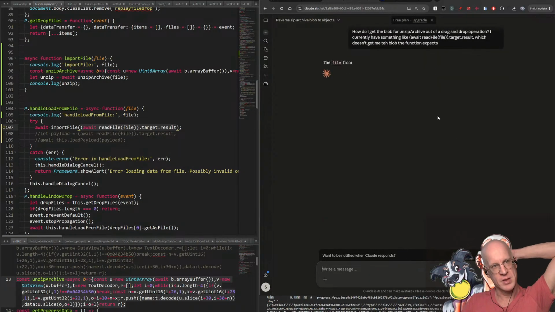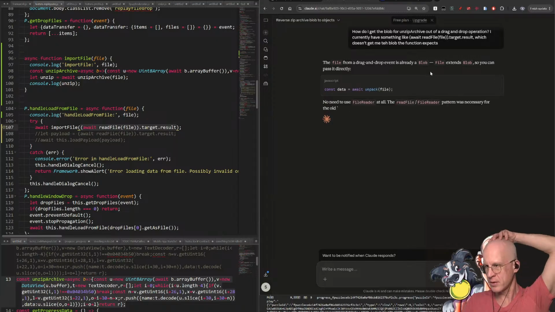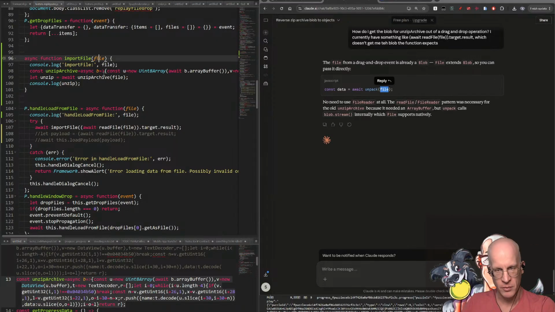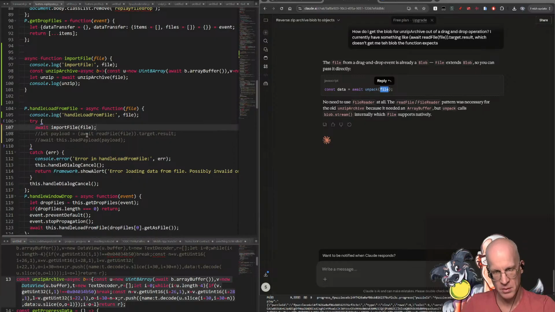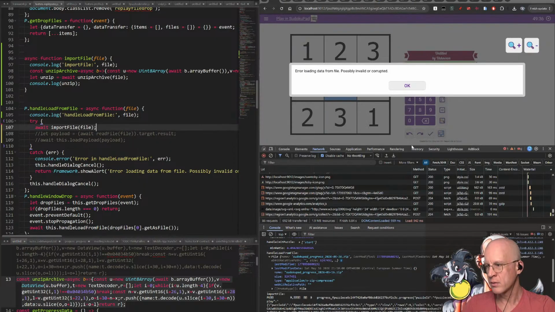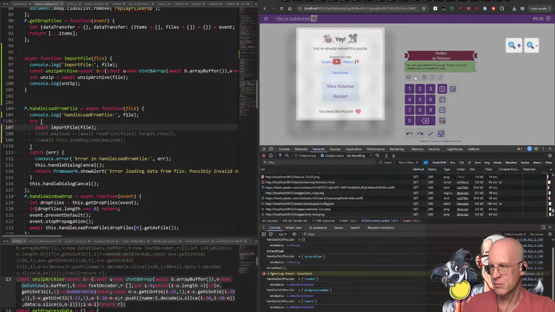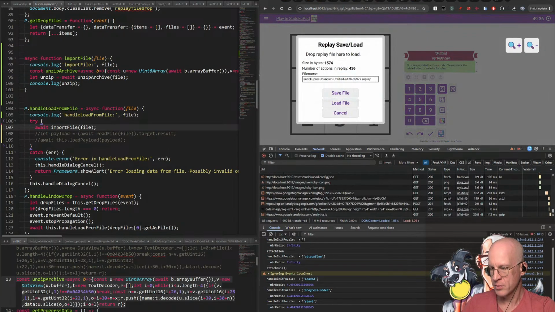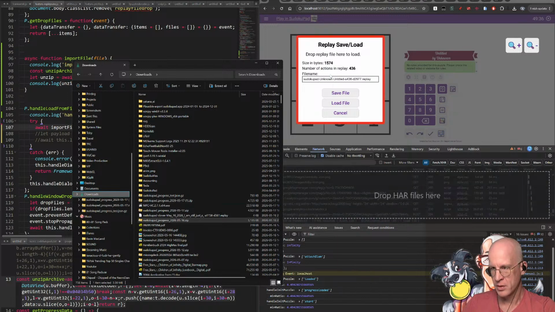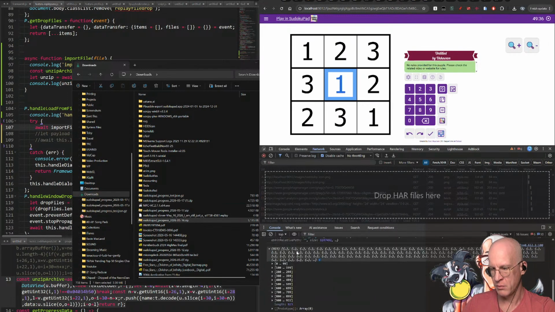Let's see, I misspelled a billion words. File extends Blob, so you can pass it directly. So I guess we'll literally just pass file in here and see what happens. So replay, save, load. Bring in this big one. And we get this. Okay.